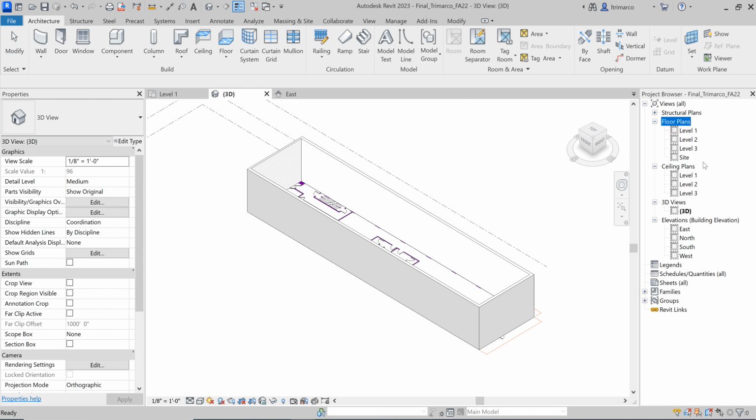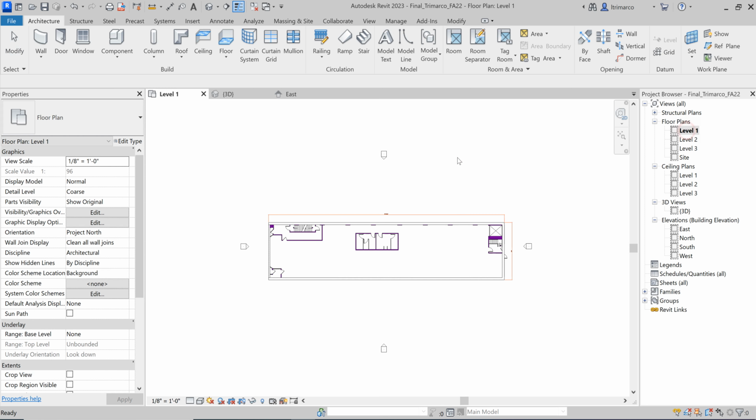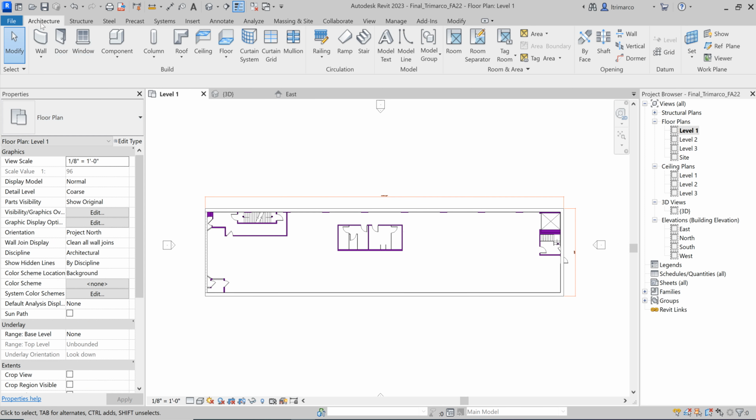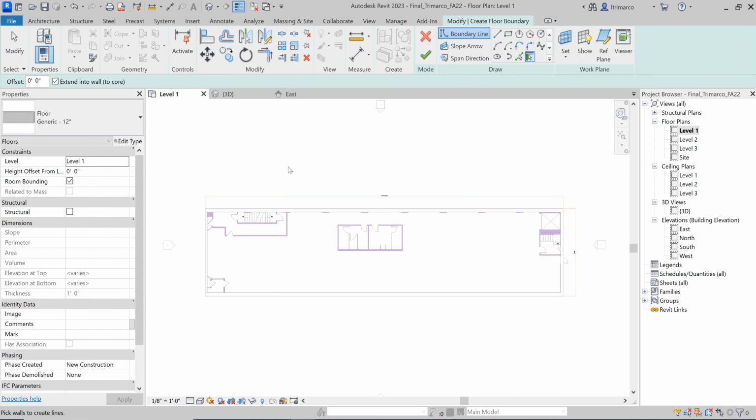So I'm gonna go back to my view floor plans level 1. Zoom in a little bit so you guys can see. Again, I'm under the architecture tab. I am selecting floor and I'm selecting architectural. And I'm going to build, the great question is what shape to use.